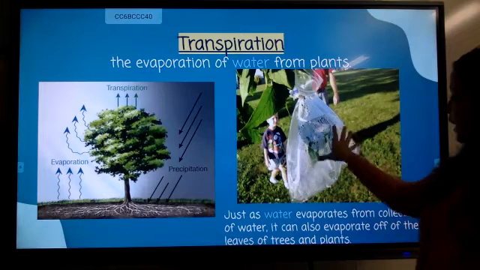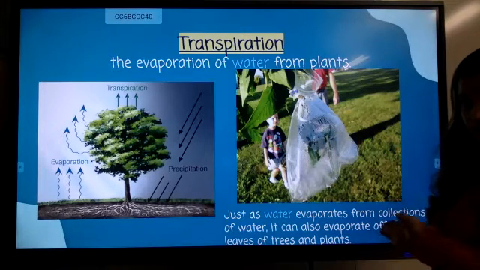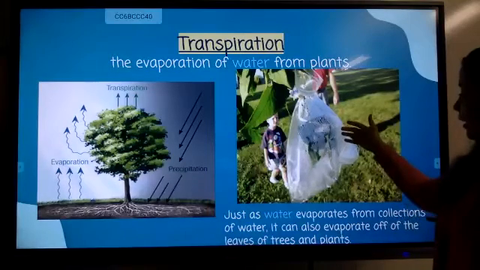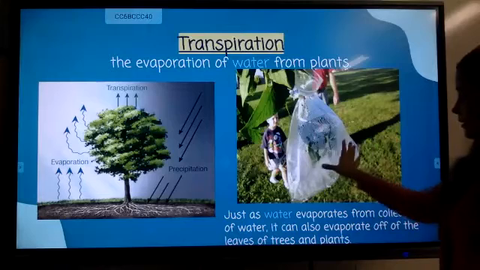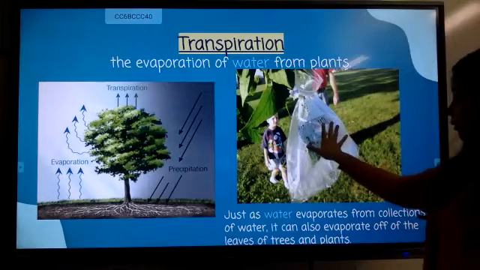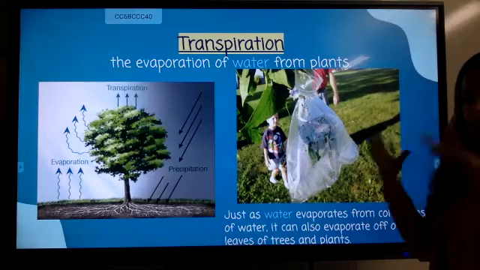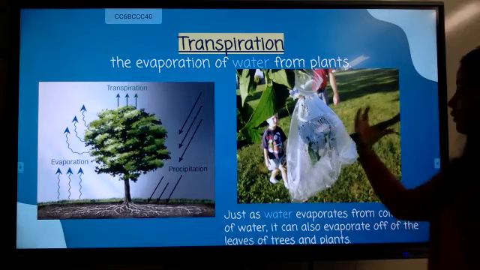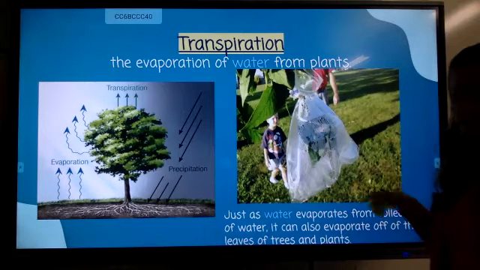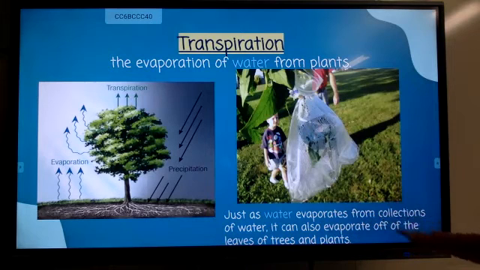All right, so here what has happened is the water has come out of the stomata on the leaf, and then it can't go anywhere because the bag is stopping the water. So it would evaporate into the air, but since the bag is here, it kind of stops. So then it collects on the plastic bag. So then that's why you can see the condensation there. So that is proof that water is coming out of the leaf. All right, so just as water evaporates from collections of water, it can also evaporate off of the leaves of trees and plants.